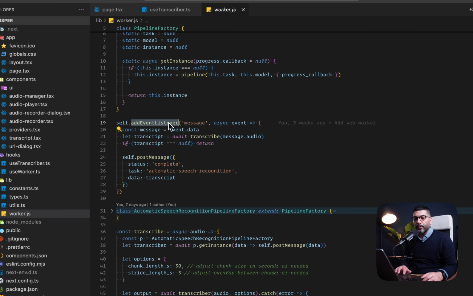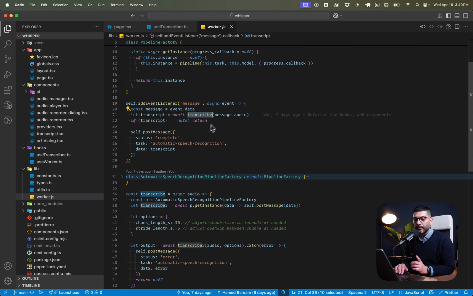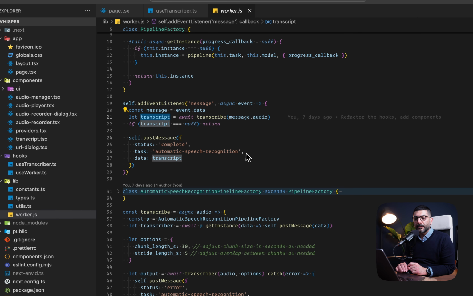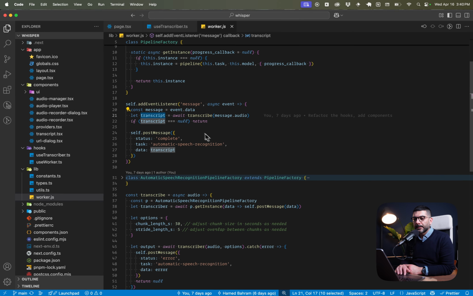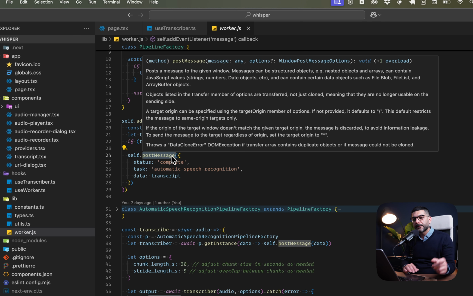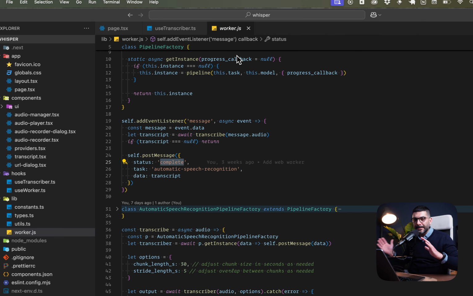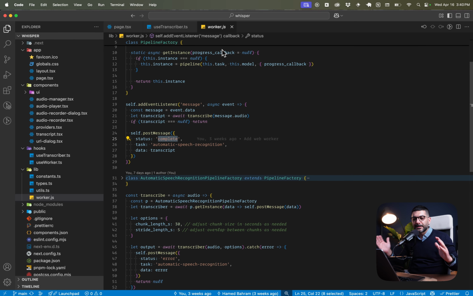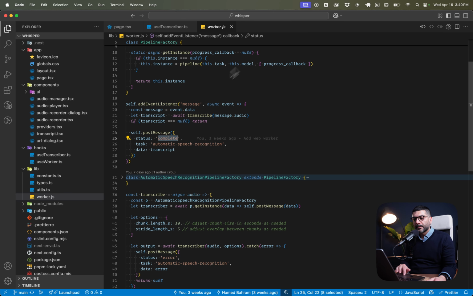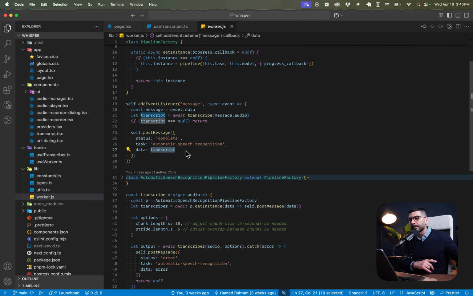And inside of our worker, we're listening for this event. We're going to get the audio, and we're going to pass it to the transcribe function that we have down here. I'll explain what it is, but this basically transcribes the audio file. And if we have the transcription, we're going to post a message back to the main thread with the status of complete. That's why we had this complete here. So we are basically communicating between the two threads with this messaging service. So once it is completed, we pass the data as well, and then we show the transcription in the client side.